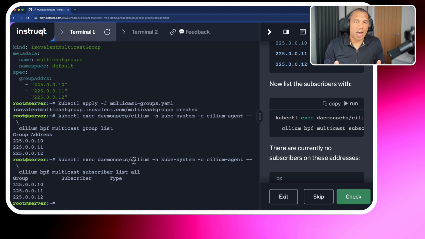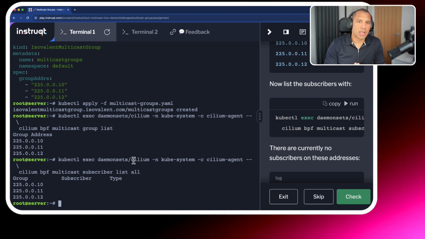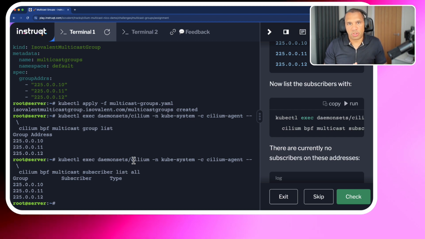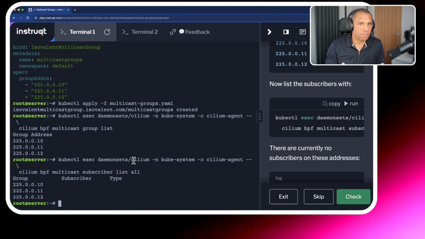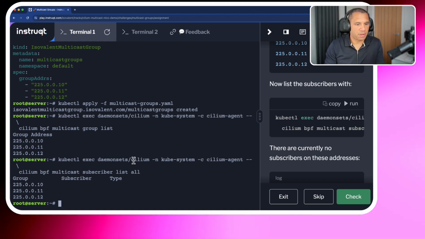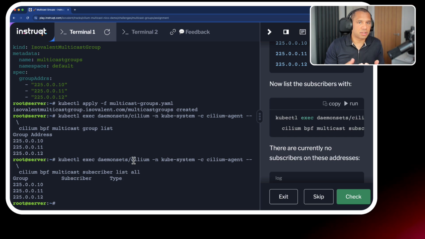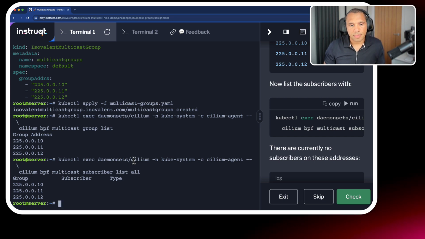Now, in IP multicast, the protocol that we use to join and to tell the network that we are interested in the traffic is called IGMP. That's IGMP v2 and IGMP v3, and they're both supported by Isovalent Enterprise for Cilium.